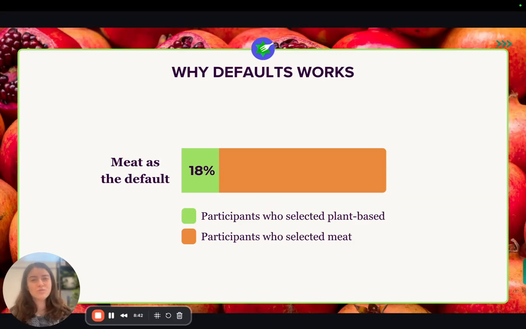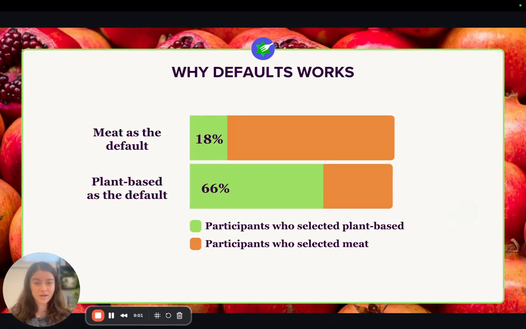For the diners who received the normal form, where meat was the default, only 18% of people chose to opt themselves in to that plant-based meal and said, yes, I would like to select a plant-based meal. But when plant-based was the default option, and they had the option of opting themselves into the meat-based meal, we found that 66% of diners in this university setting for this study chose that the plant-based meal was okay.